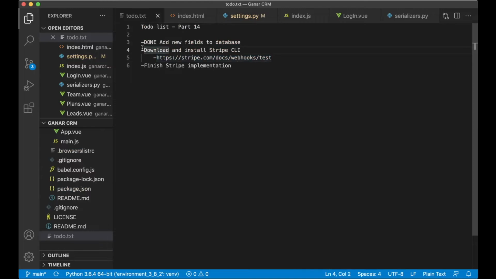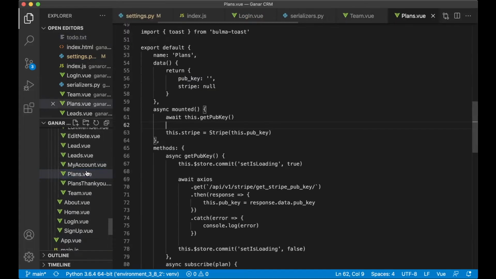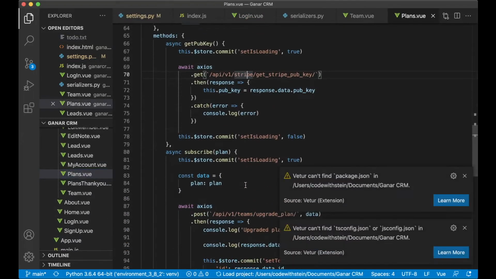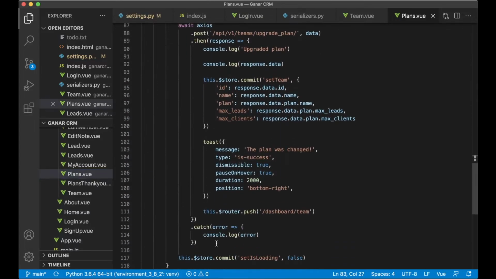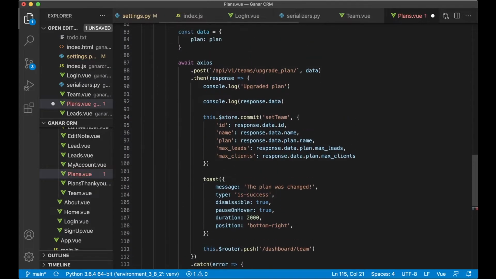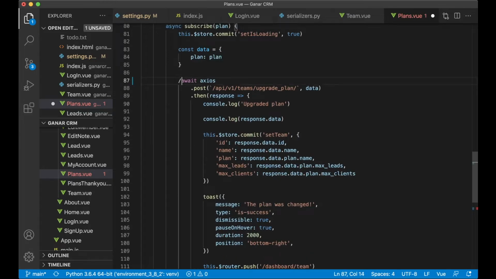So now I can set this task to done, and then it's finish Stripe implementation. It's a very big task, but I will try to split it up in pieces anyway. So the first thing you need to do is to go to Plans.vue. Here we need to change this subscribe function here, because you can't just tell the server to update our plan for free. So comment out this for now.